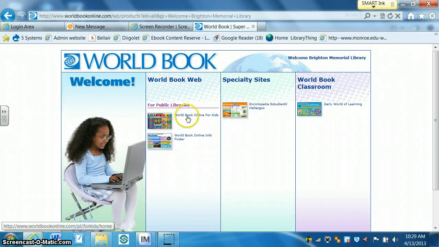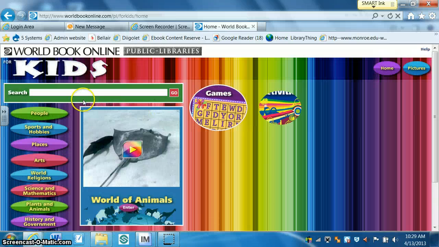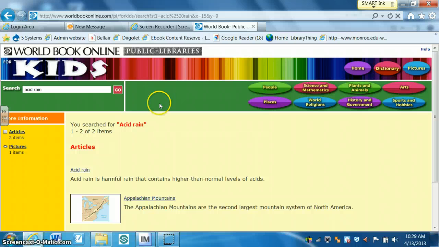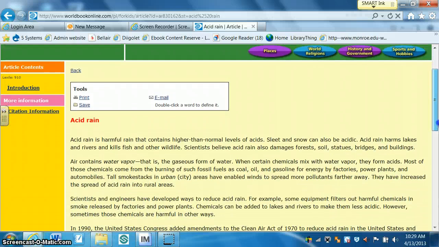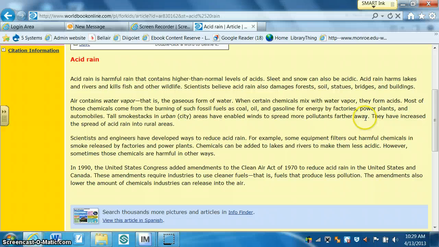Okay, so now I'm in World Book Online for Kids. That's going to be helpful. Let's click on it. And one of the other things that we were looking for was acid rain. Let's see if there's anything here. I click go. It has 2 items. So if I click on the blue highlight there, and sure enough, there's some information here about acid rain.